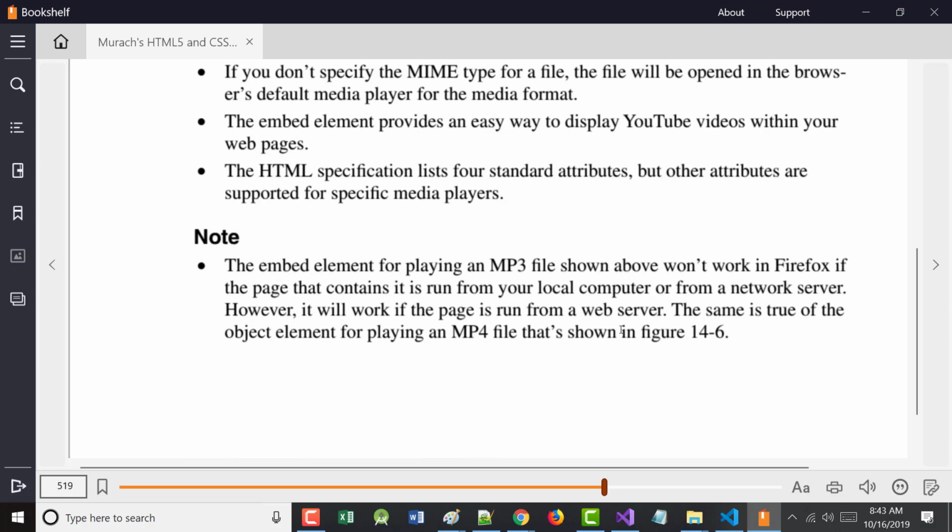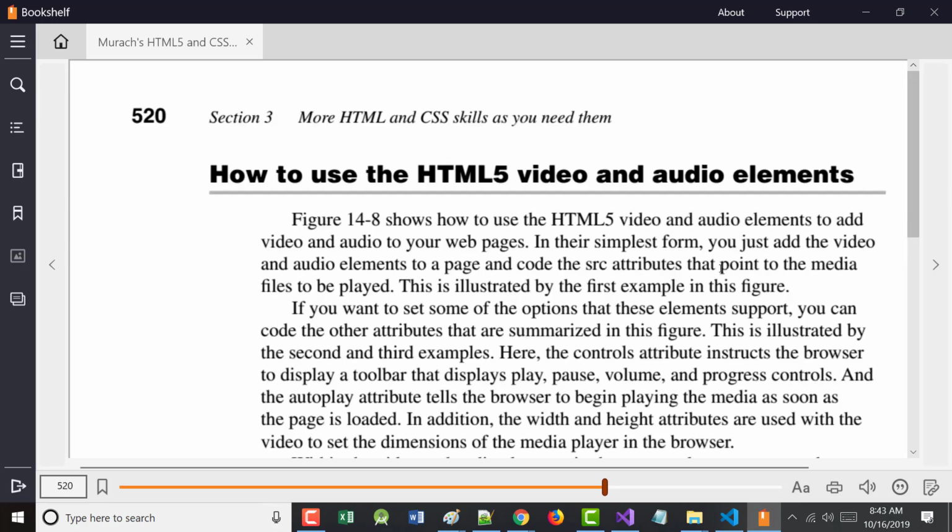Okay? All right. So the embed element for playing an MP3 shown above won't work in Firefox if the page that contains it is run from your local computer. So again, what they're saying is most of this stuff should work on most machines. That makes sense? All right.